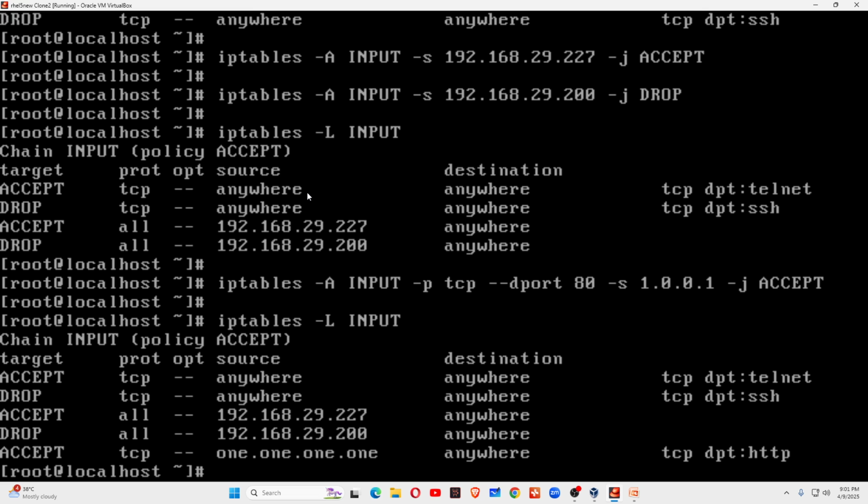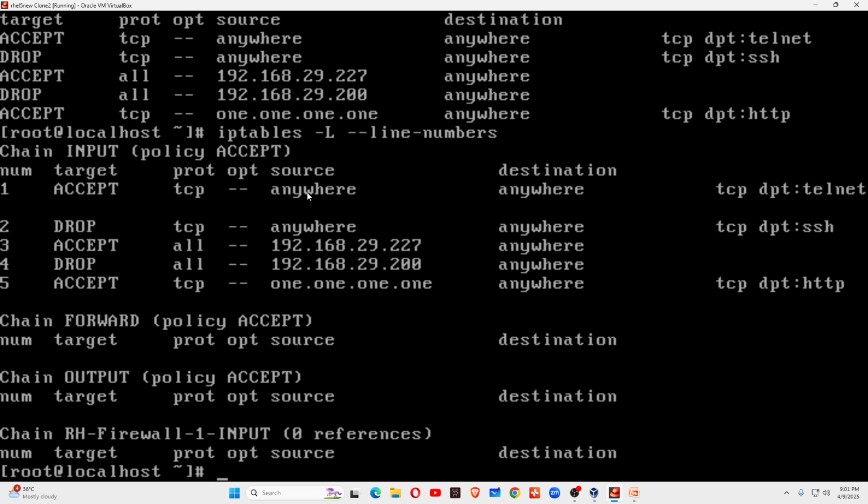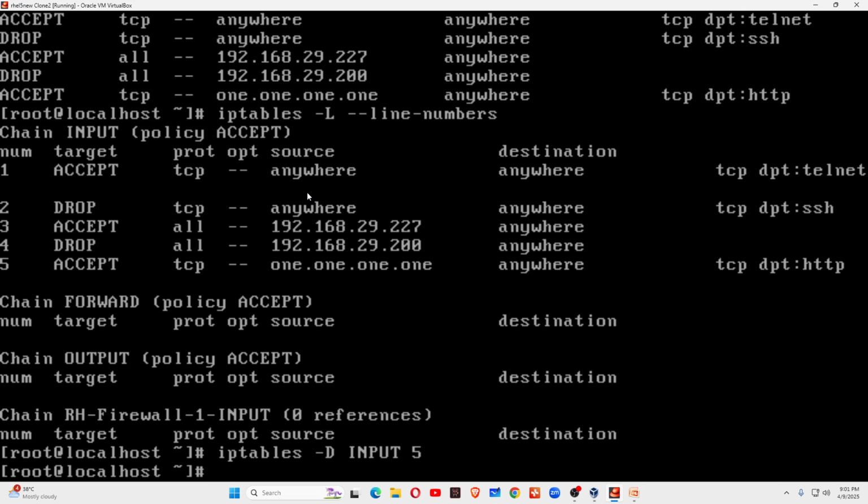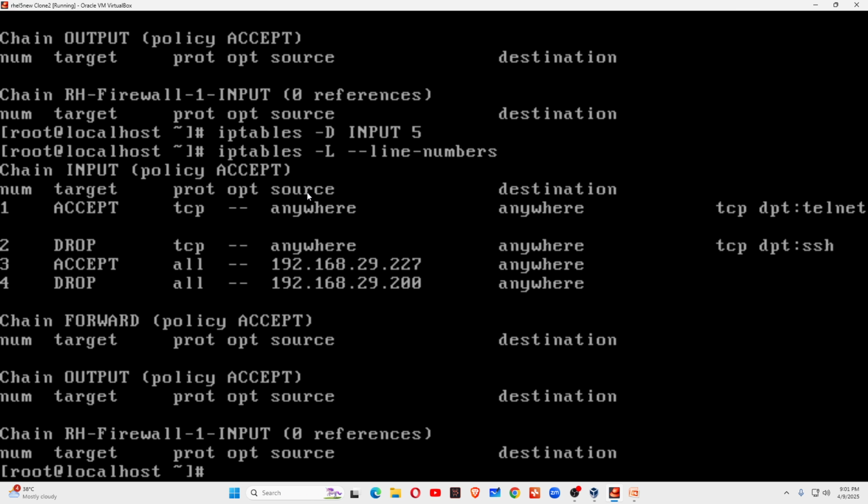Now if you want to see the firewall rules with line numbers, you can type iptables -L --line-numbers, and you can see the firewall rules with the line number. If you want to delete certain rules, suppose I want to delete line number 5, I will type iptables -D INPUT 5, and line number 5 will be deleted. Now you can check line number 5 has been deleted.